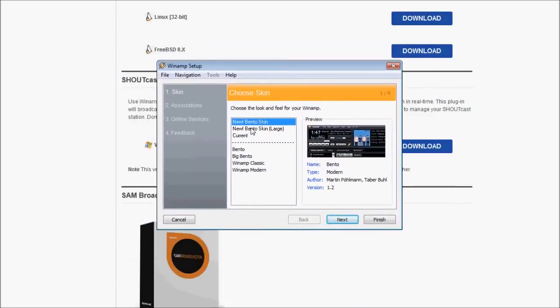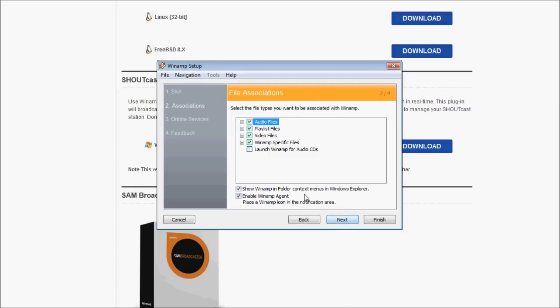And this, you're able to just choose your skin. It just changes how it looks. I'm going to use this Bento skin. I don't want it to associate with any files on my computer. What would that be? Yeah, let's associate with Winamp files. Because I normally use iTunes for music and stuff, so I don't want it to play the files in Winamp instead of iTunes.